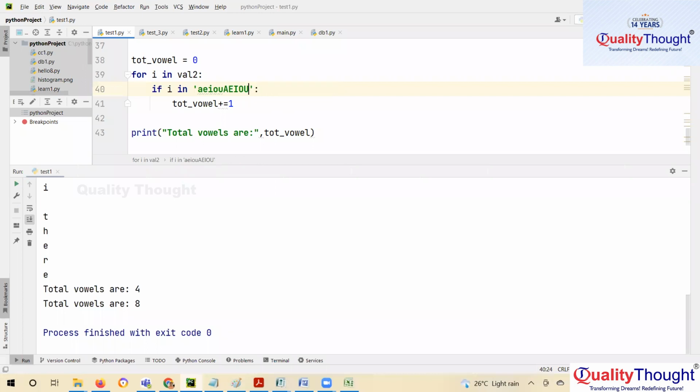Now, how do I calculate the total number of consonants? What you can do is at the end, you will say len minus total vowel. Or you can use not in. Not in is allowed, then you calculate. Now you will get 8. 12 minus 4 is 8.